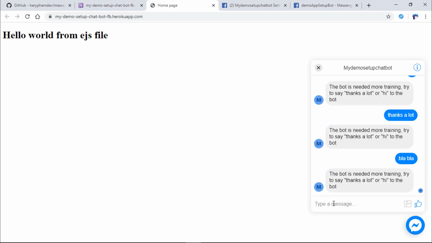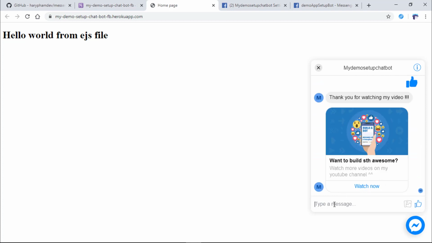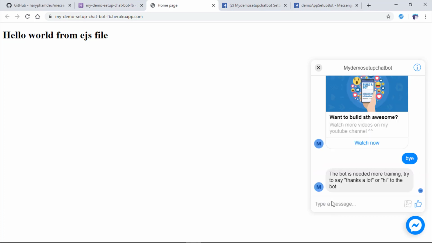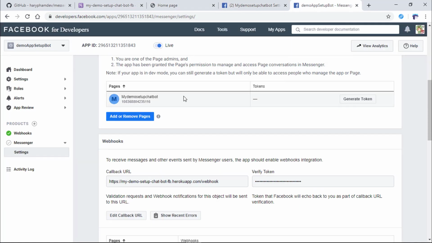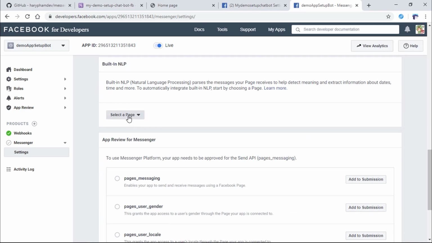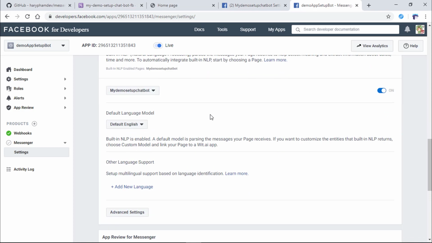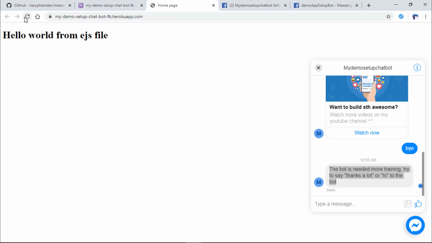Something is wrong here. The bot's message is the same. The default answers and the like button were fine. It means that we still haven't enabled the natural language processing option. Go to the Facebook Developer app, scroll to Built-in NLP section. Select your page and then enable this option. Reload this page and try again.